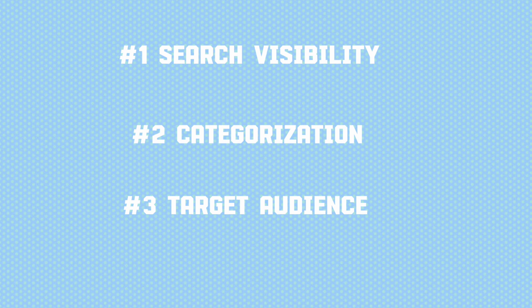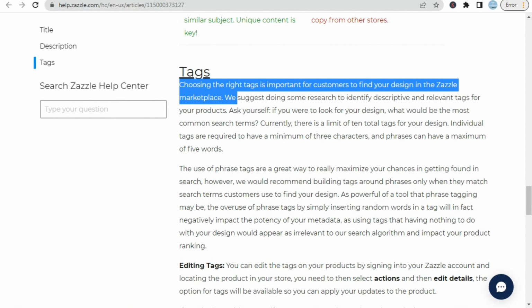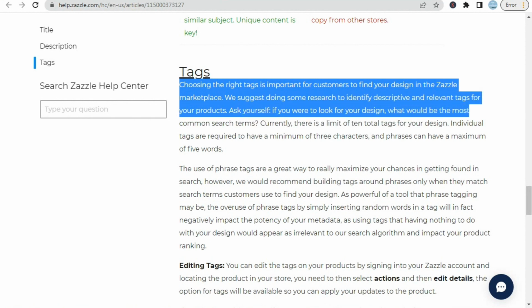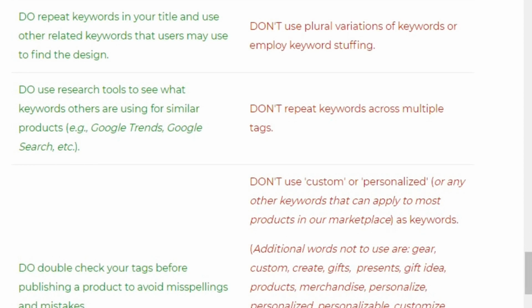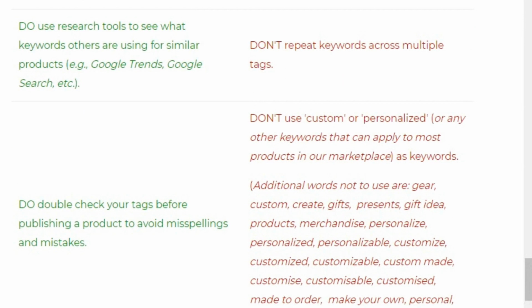Zazzle has also recommended ways to use tags in their article. Here in this article, Zazzle explained the importance of tags and how you should use them. These are some do's and don'ts when adding tags to your design, and it's highly recommended to pause the video and read them once as it will increase your chances of getting sales. These tips will be effective as Zazzle itself has made these according to their algorithm.